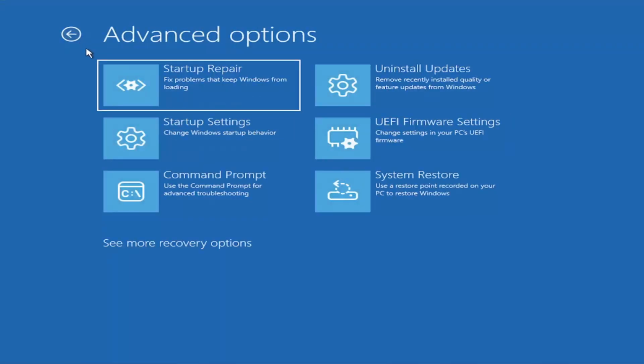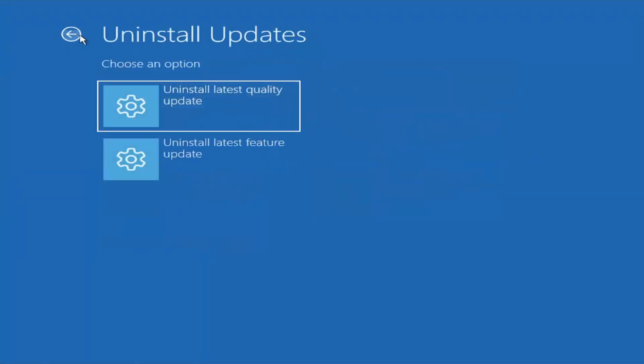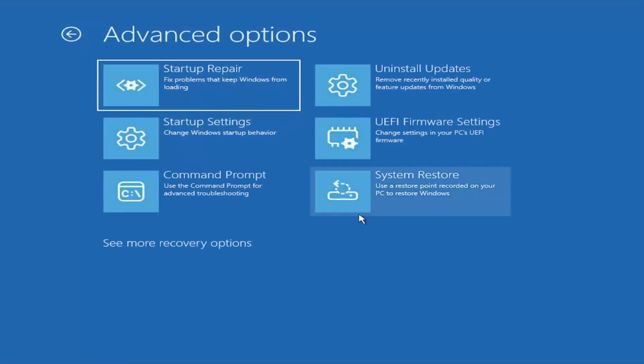It'll obviously depend. It'll take longer if you're going to try and uninstall the latest feature update versus a quality update, and maybe you don't need to go back that far. So just giving you guys a couple pointers with that.